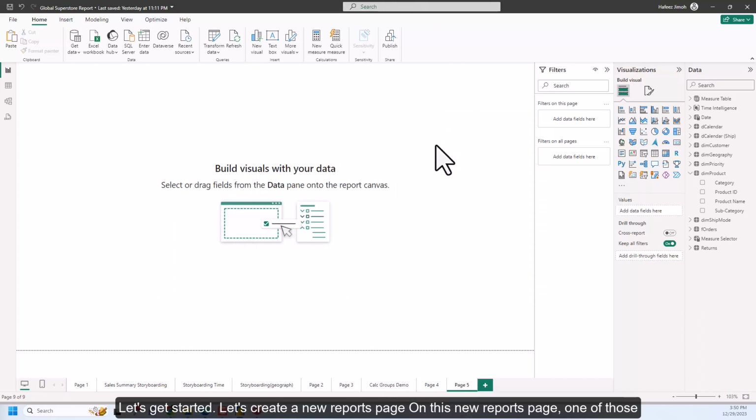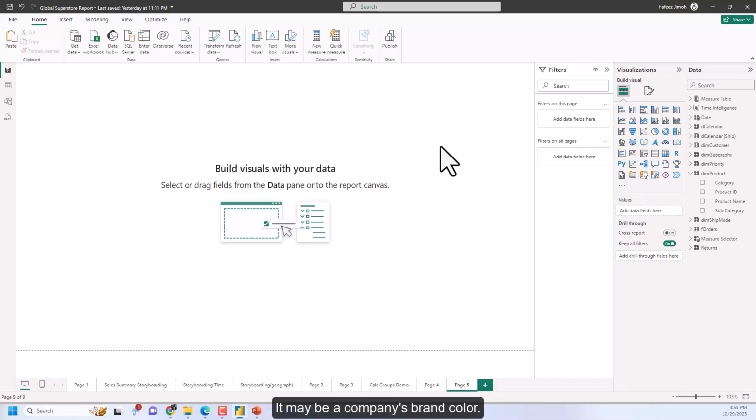On this new report page, one of the first things you have to decide is what page size you want to work with. You also want to decide what the color is. You may not have full knowledge about the color you want to use at the end of the day, but sometimes it's good to decide those things from the start. It may be a company's brand color. It may be a color that allows you to tell your story. This is not something you just do randomly. There are conditions, there is a process to it. Like I said, data visualization is an art and a science on its own.